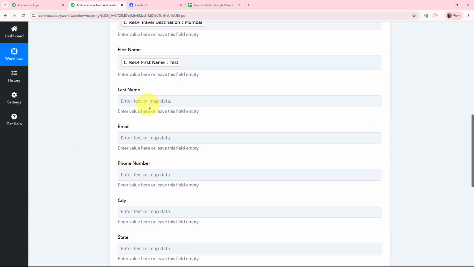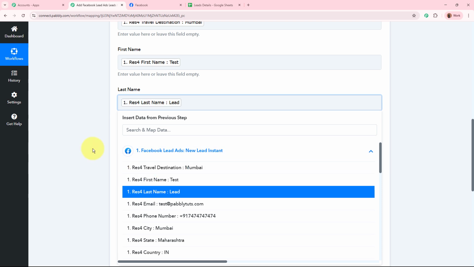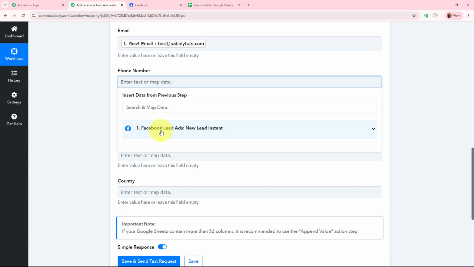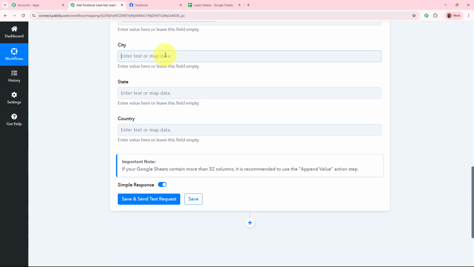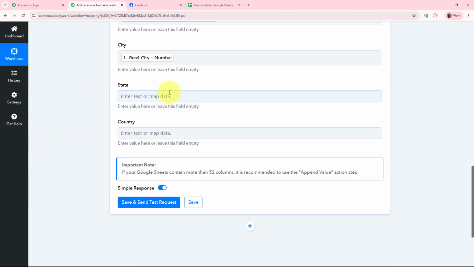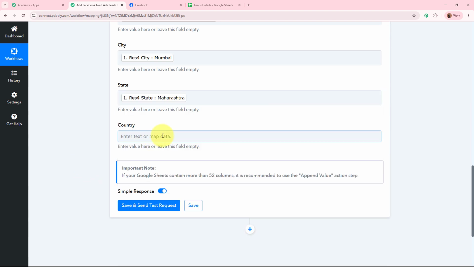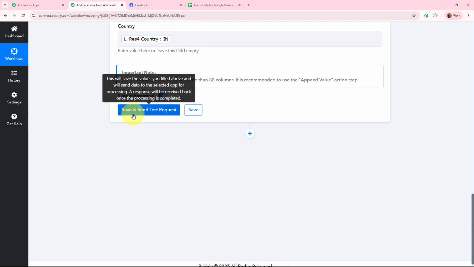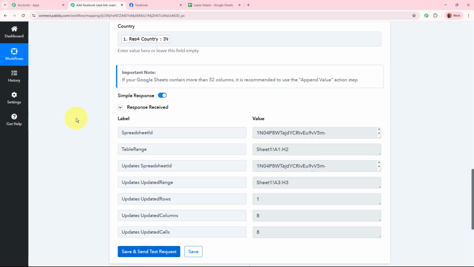Similarly, for my first name, I'm going to map the data of the first name. And for my last name, I'm going to map the data of the last name. For the email address, I'm going to map the data of the email address. Phone number, I'm going to map the data. For the city, I'm going to map the data. State, I'm going to map the data right here. And lastly, for the country, I'm going to map the data. After filling in all the required details, I'm going to click on the Save and Send Test Request button.